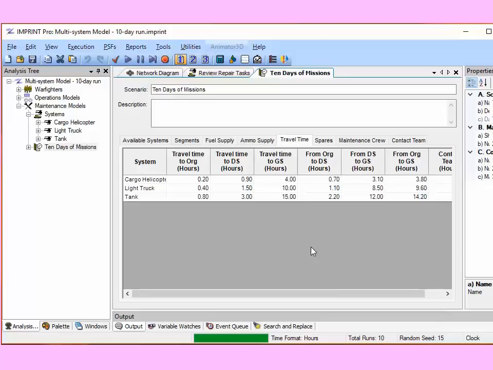GS is general support, where the maintenance facility is located remotely from the system and only parts can be sent to the facility. Contact team, a mobile repair team goes out to the system to do repairs, and if a system is flagged for crew chief, any operator of that system, which is specifically designated as a maintainer, may repair that task. The next tab is Spares.